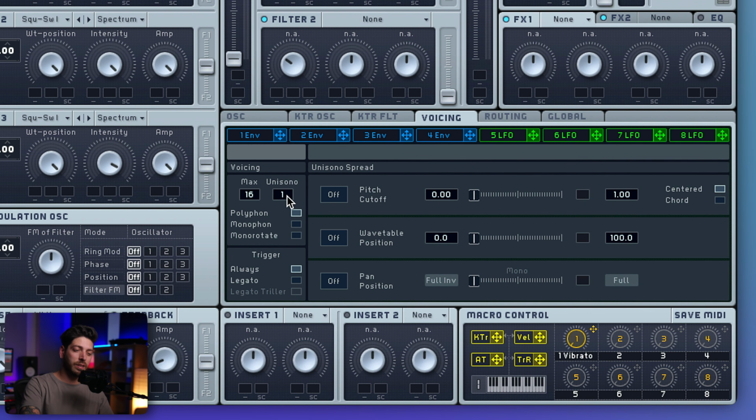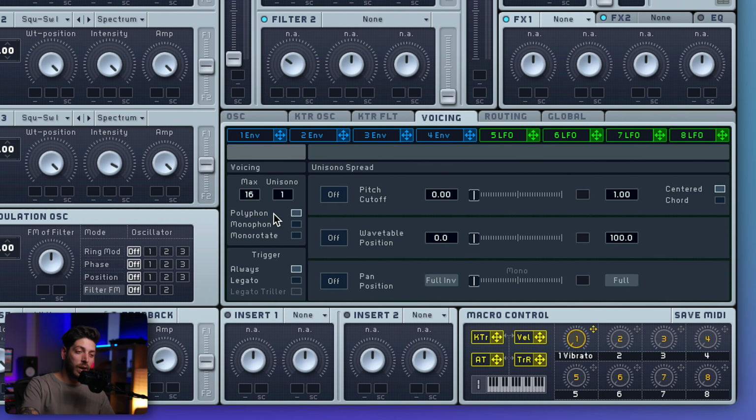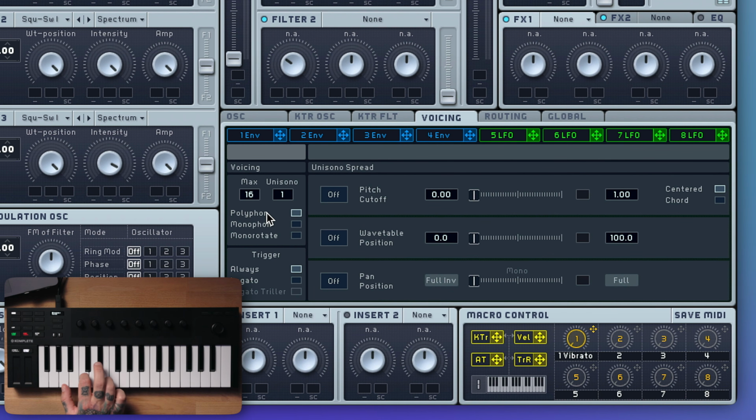Think of this as if you were playing one note, that would be one person singing. If you had it on 4, it's like 4 people singing the exact same note. So it's just going to sound louder. It's not going to sound any different because there's no additional harmonics. Now, right now we're set to polyphonic, which means you can play multiple notes at one time. We can do monophonic, which only allows you to play one note at one time.